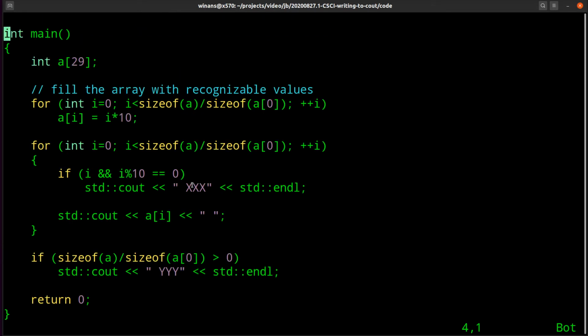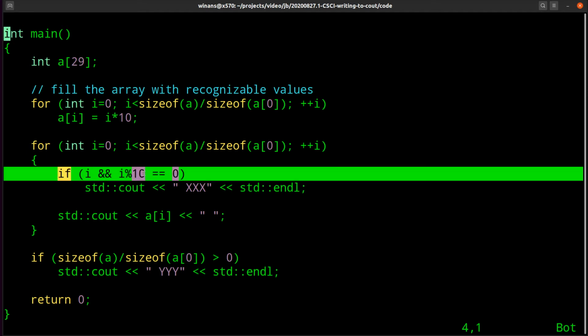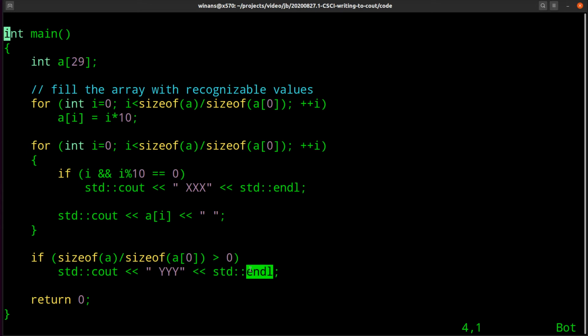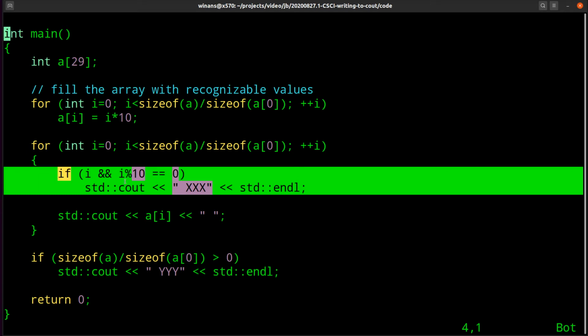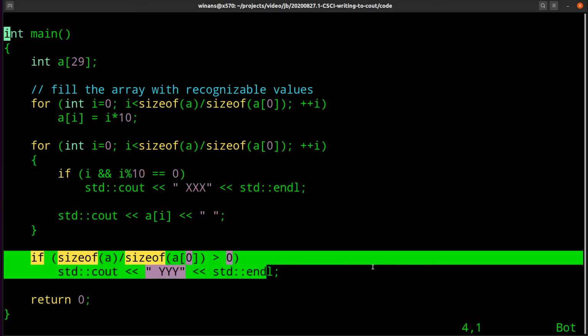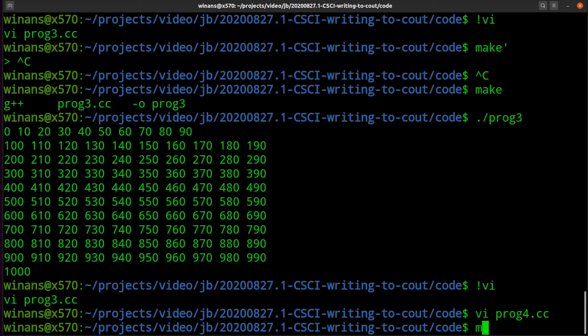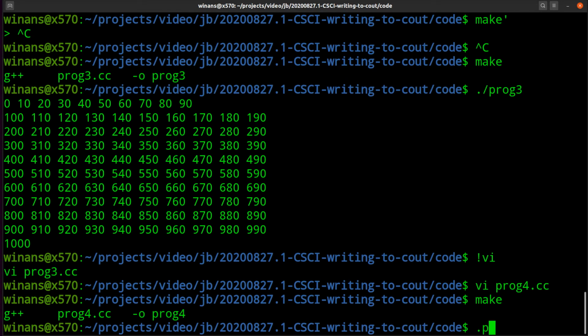So let's run with this idea. So let's start by not just printing out a carriage return after every 10th element and a carriage return at the end of all the elements, okay? Let's put a triple X here and a triple Y down here. This will make sure that we always understand when the end of the line is being printed by the loop versus this extra one down here. Let's run prog 4.